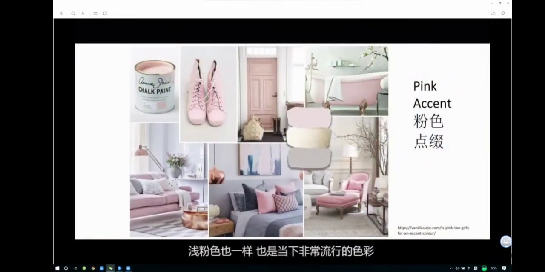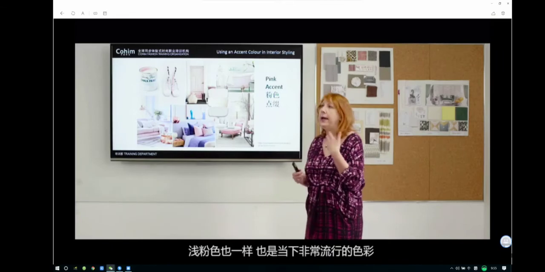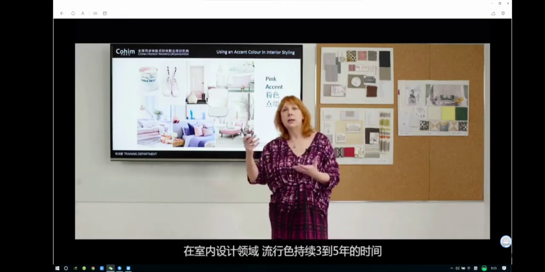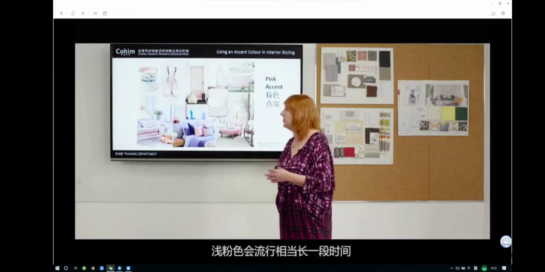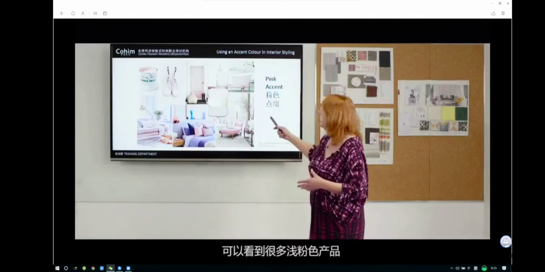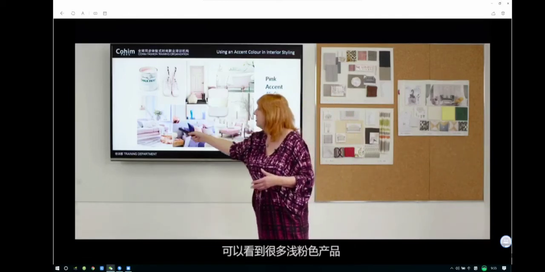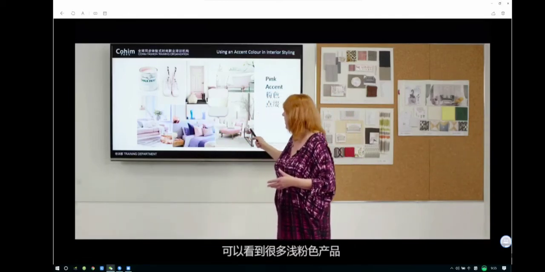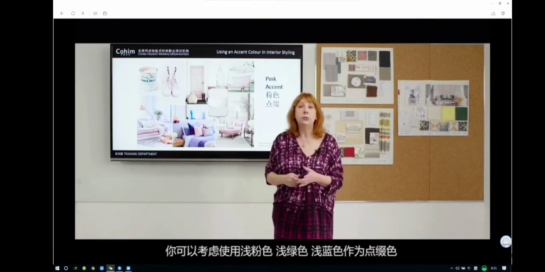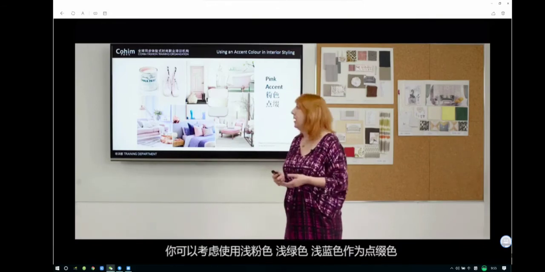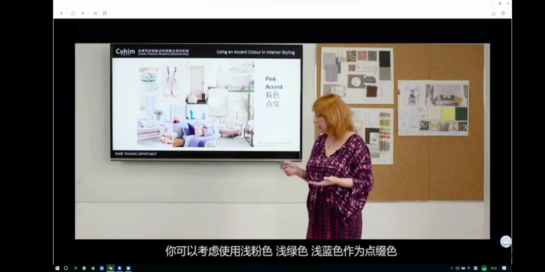The same with pale pink, another big trend color right now. And in interiors, trend colors last 5 or 10 years, so this will be around quite a while. And again, you'll see a lot of product around in pale pink, and you can really consider using pale pinks and pale greens, pale blues as accent colors.